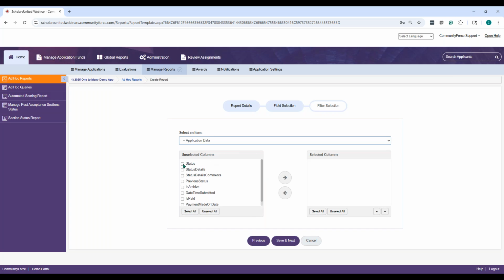So like I said, I like to include status. I don't use status details, so I'm not going to use that, but maybe I might want to know, when did this applicant submit their application form? If you're collecting a fee for your application, maybe you want to know, did they pay it or not? You can see here, you can even know what was their previous status before the one they're currently at. So here I can go ahead and select them.